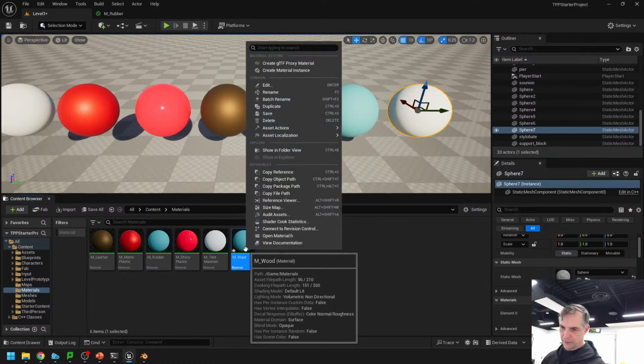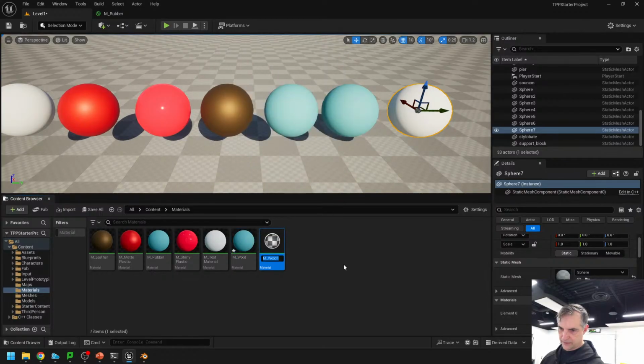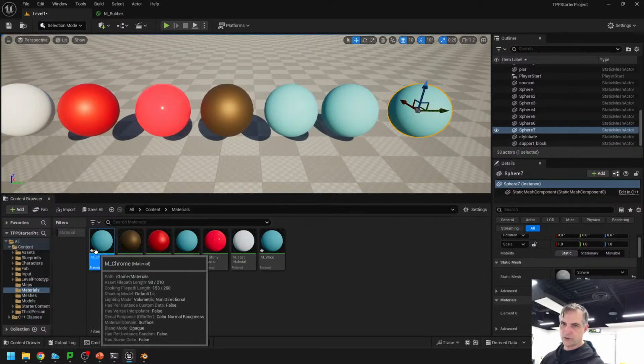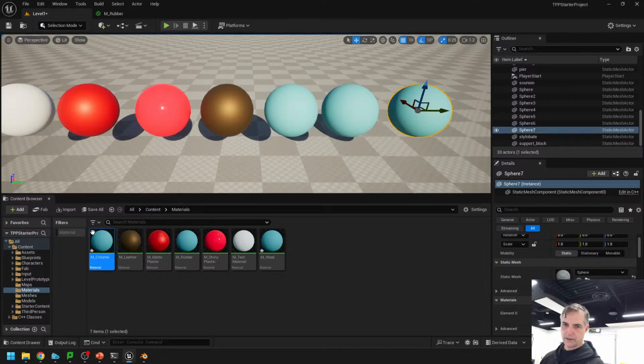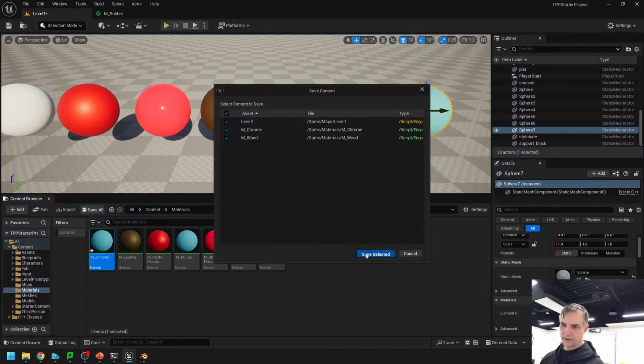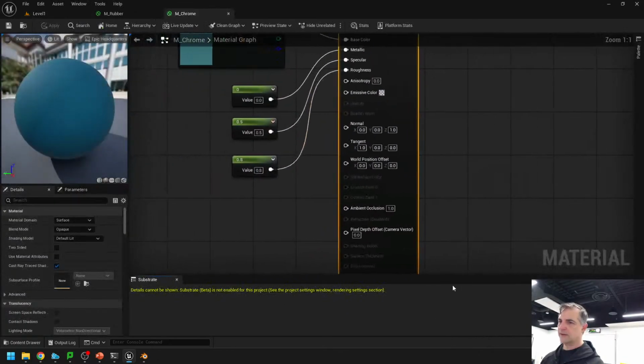And we'll duplicate that one again. And we'll say m_chrome. Let's do chrome first. Chrome is kind of the easier one to do before we get into wood, right? So if I drove up chrome, and if I was going to kind of create the chrome effect, what's the easiest way to draw it?